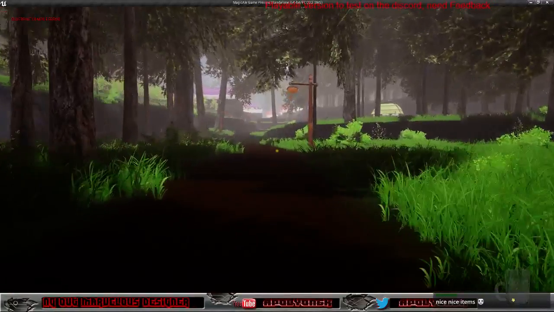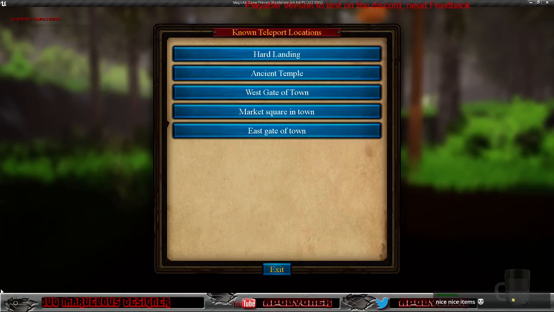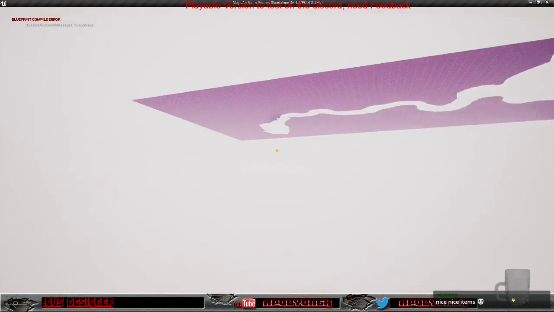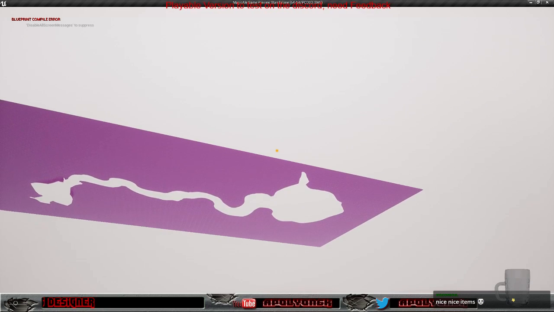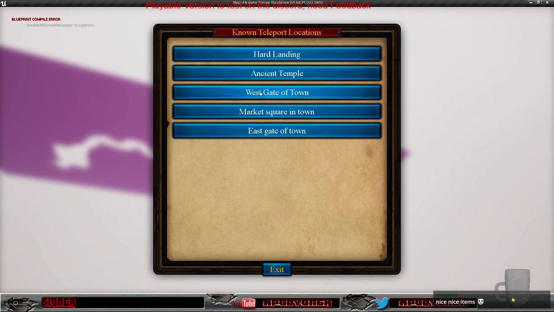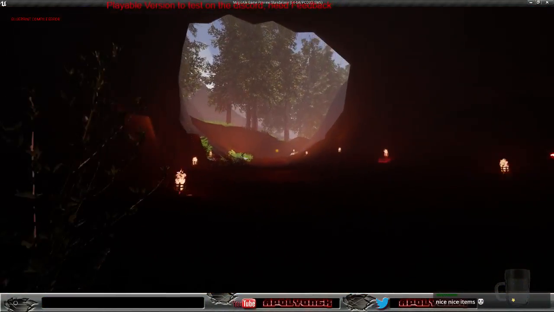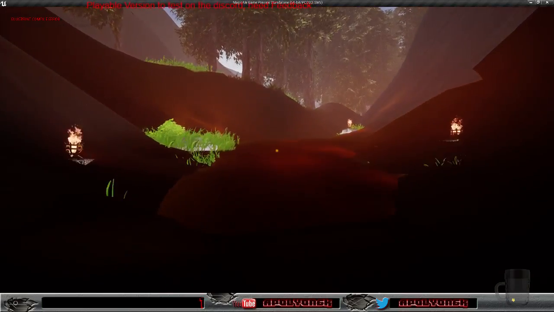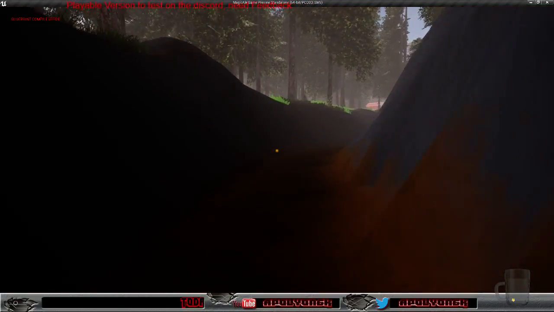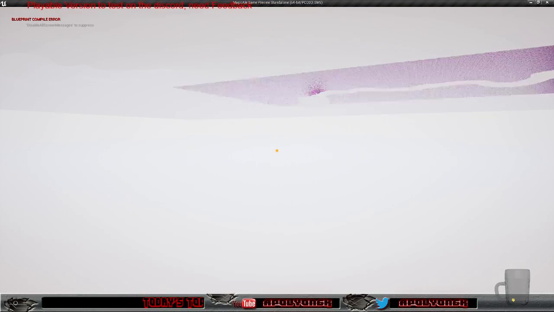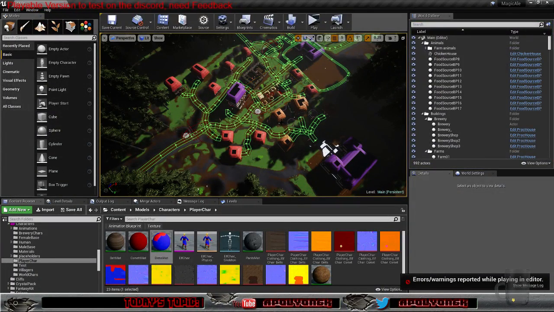Oh, I forgot something. No, you can teleport back to town, to the market square, and for some reason it is completely broken. Awesome! That's not good. Okay, but we can teleport here. Not quite sure why that didn't work. Let's see. Market Square doesn't work. Oh, damn it. Didn't want to stop the game there.